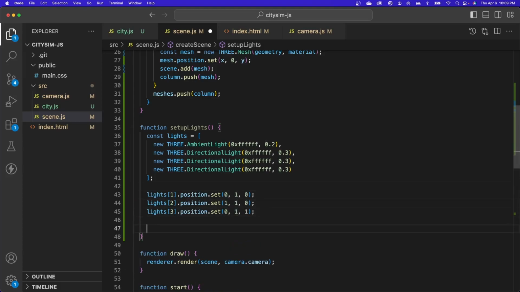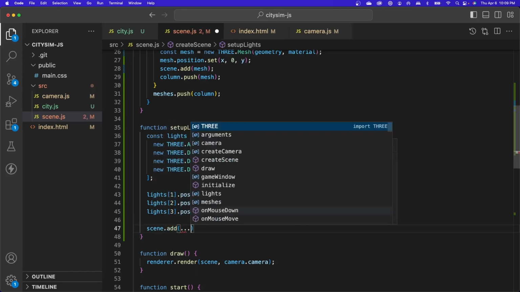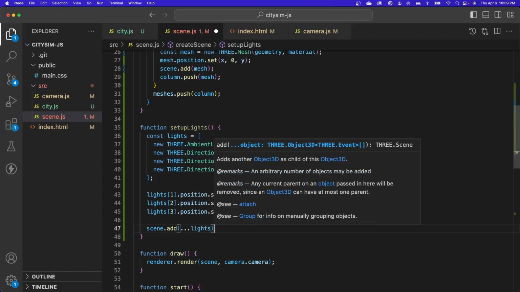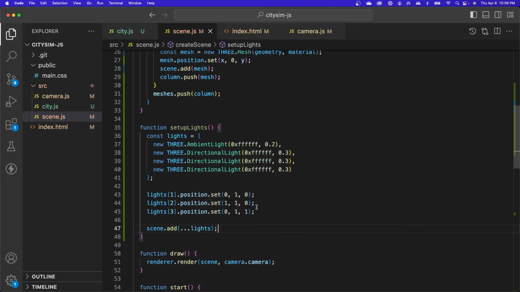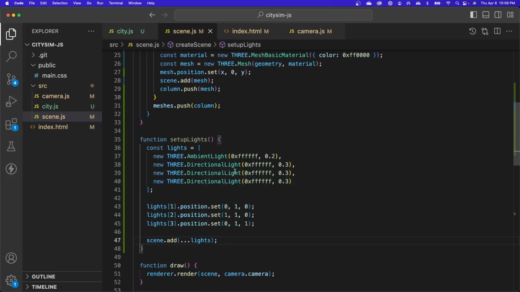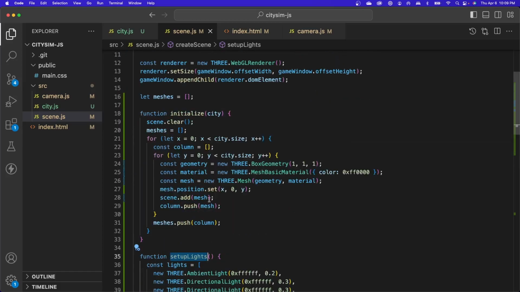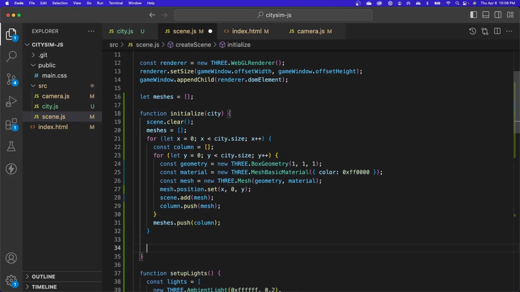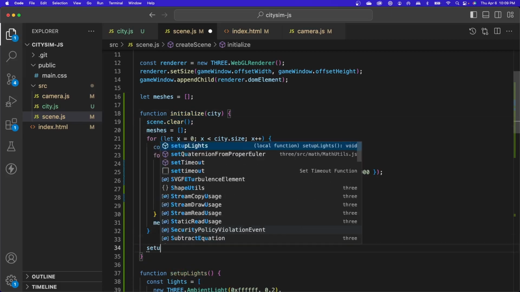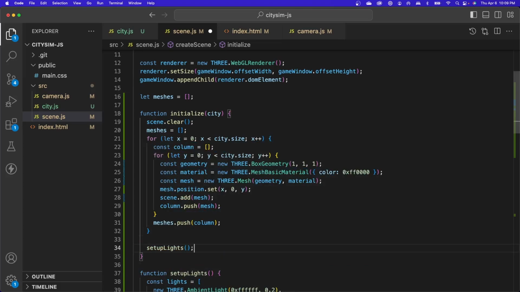And we need to add these lights to our scene. And we can use the spread syntax to add all the lights simultaneously. So finally, we need to call our setup lights function. So the best place to do that is in initialize after we've cleared the scene. We'll throw it at the end here. So let's call setup lights.